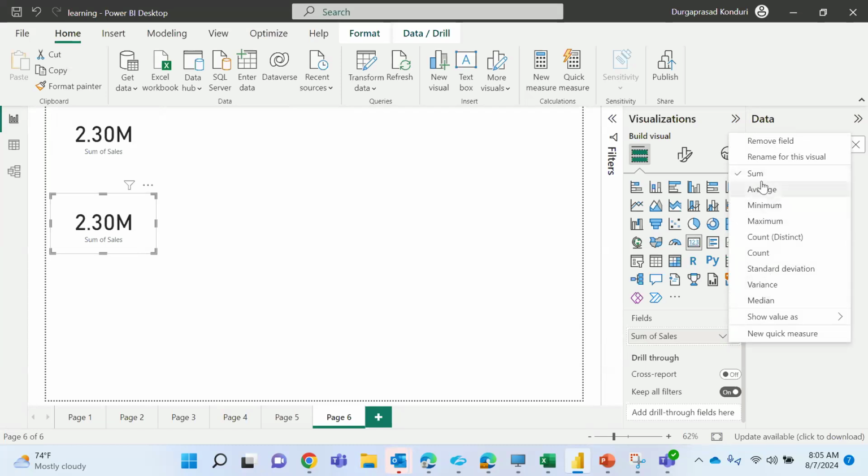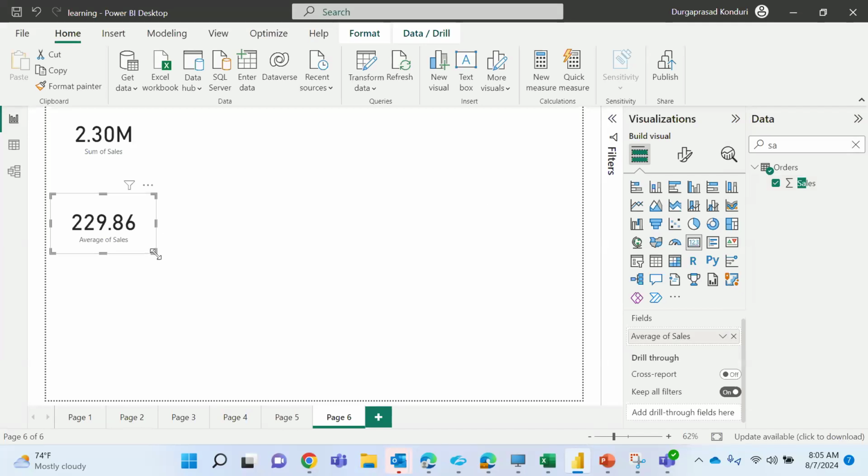Can you see what aggregations are available here, guys? Minimum, maximum, average, count, count distinct, sum. These are the major aggregations in any visualization. Take Tableau, Qlik Sense, Looker, any other visualization tool, they are automatically ready for you. So if I click average, it gives me that the average sale is 229.86.